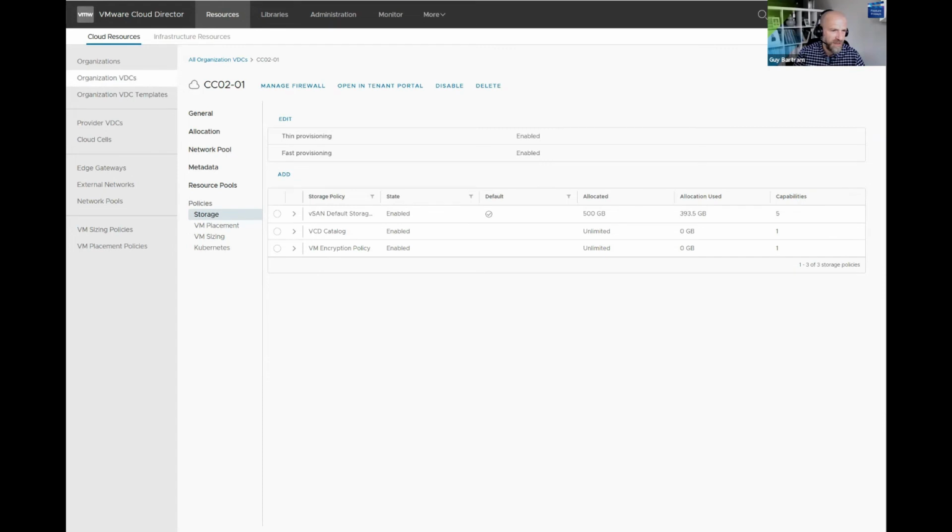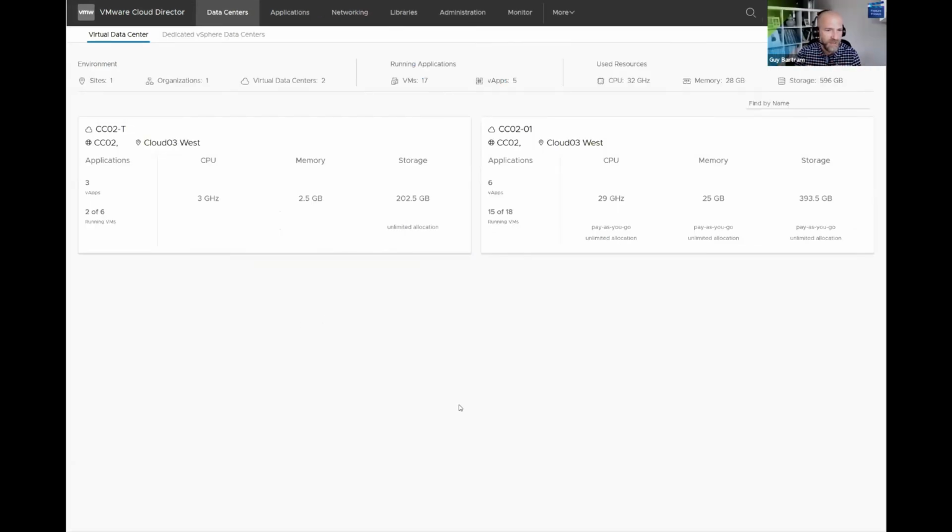So just to summarize here, the big difference is that before you would have a storage policy assigned to an org, but you'd have no way of constraining that policy to only use a particular object type. Now you can actually constrain it to use catalogs and Tanzu Kubernetes clusters, etc.